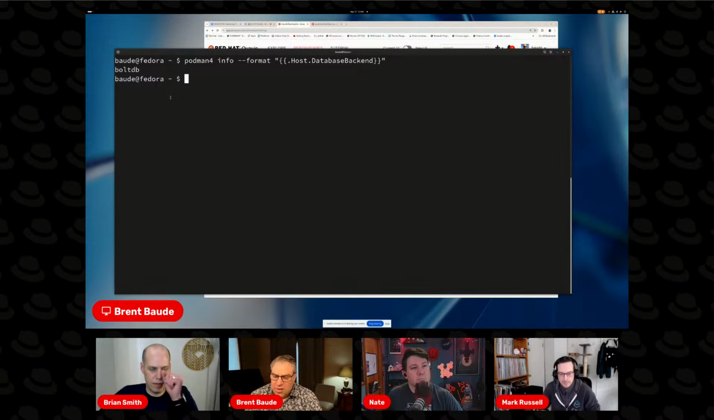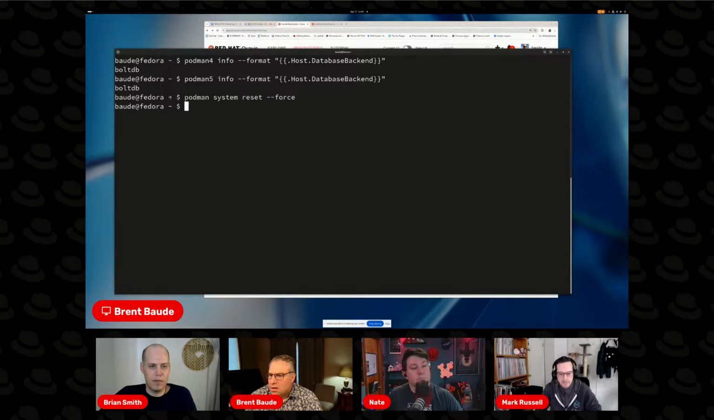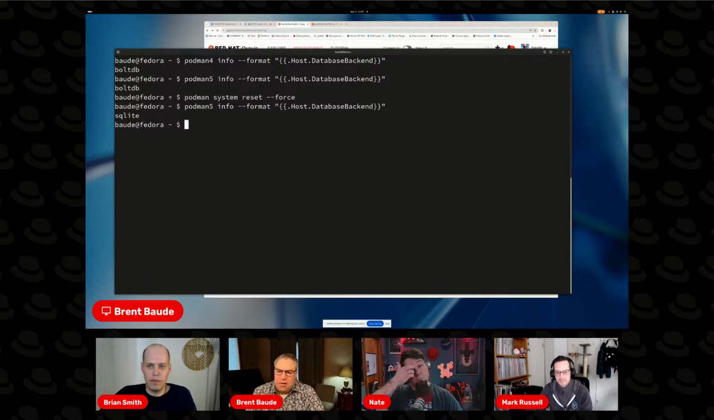All right, so this is where things get a little tricky. Just to prove that it's the same output, if I decide however I want to switch, and do a system reset, this is basically just completely wiping out everything. And now I ask Podman 5 the same command, you see that it has defaulted over to SQLite. So that's kind of how this is working. We'll carry you through as long as you have an existing one, and then if we have to recreate it, we'll recreate it as SQLite.